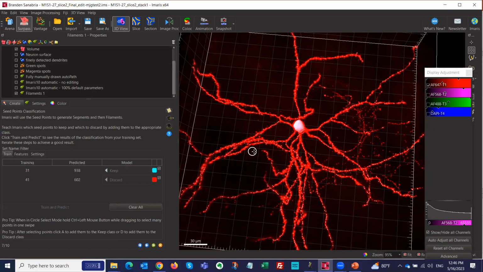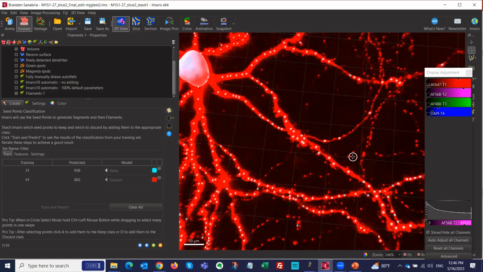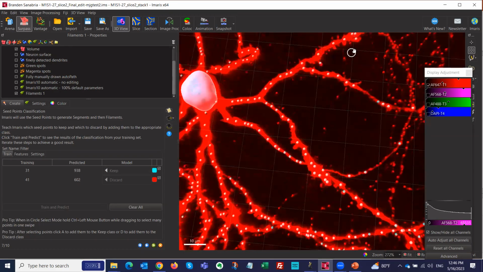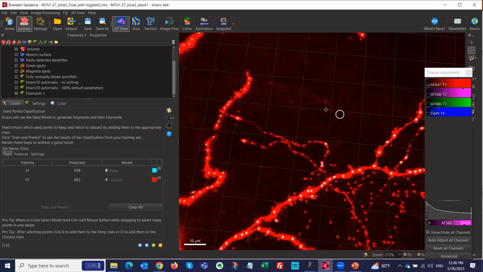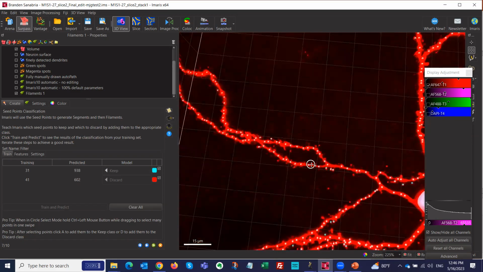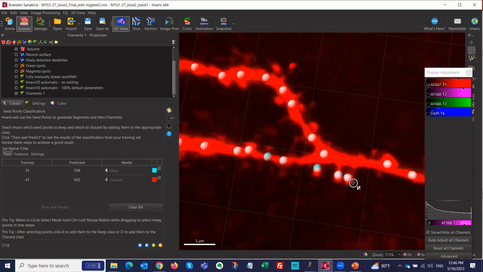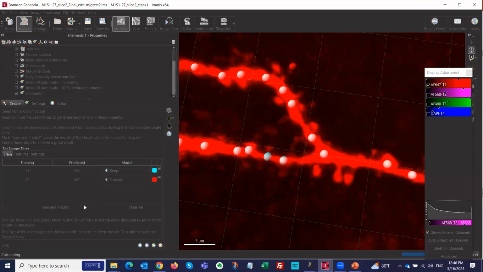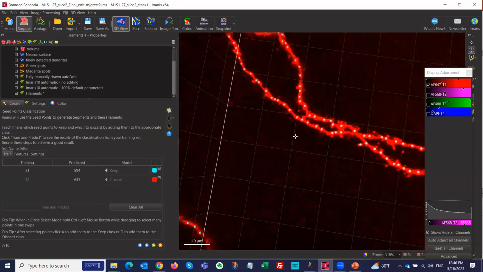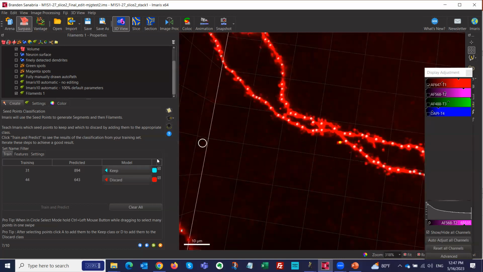So now all of them are either red or blue. This is where you go in and see, did the software do a good job or not? It's an iterative process. Let's go in here and see how well the software did. Okay, so it looks mostly good. Probably the spines will not be good. Okay, so you see the spines here? Yep. So bad software, you do this, discard, and then train and predict, and it should do better now. It's an iterative process. And again, not good enough, so discard.